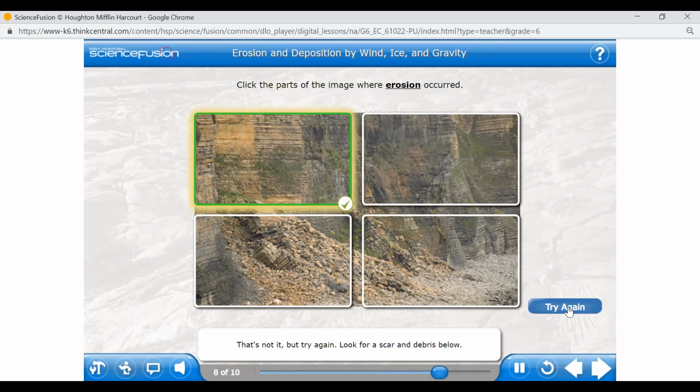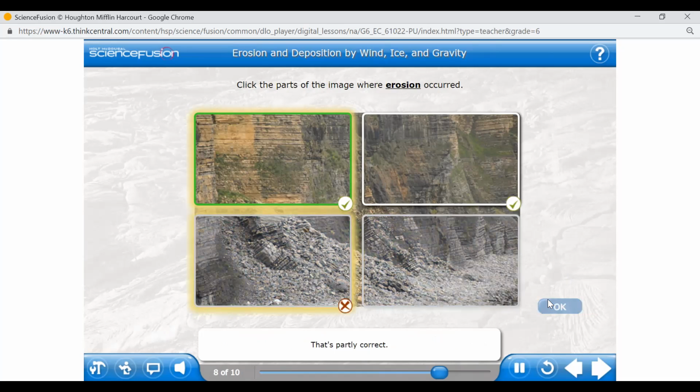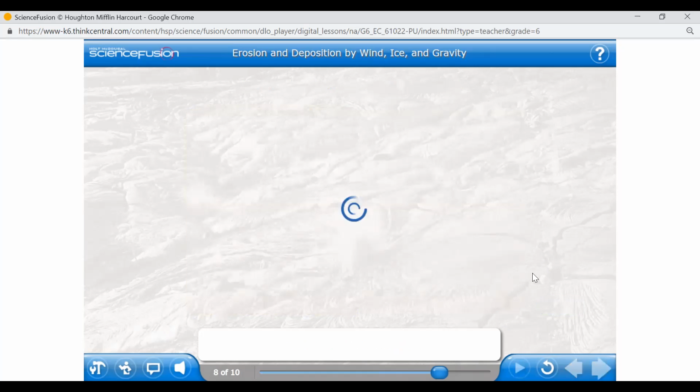That's not it, but try again. Look for a scar and debris below. Okay, let's try again. That's partly correct. The scar shows where rock was moved away. This is where erosion occurred. Down below, the debris is deposition. The first two were erosion.